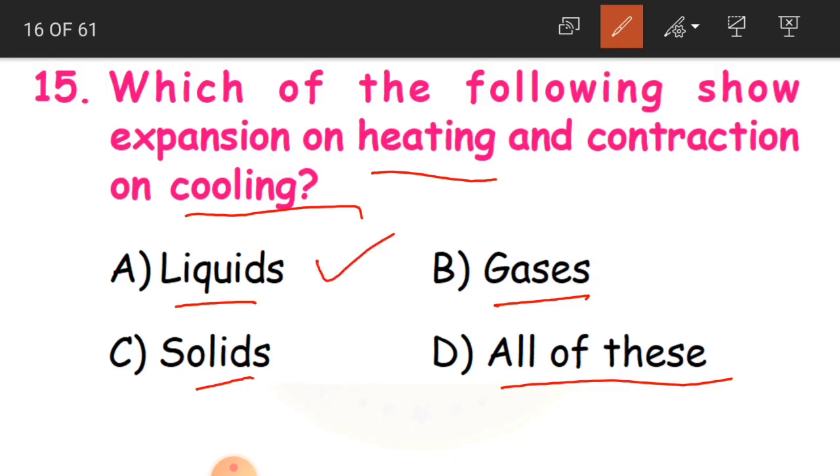For example, children, if you put water into the fridge or if you cool it, it becomes an ice cube. It changes its form into a solid form. And the same ice cube, when it is exposed to heat, what happens? It again changes into water, that is, it converts into the liquid form. So this is how liquids expand on heating and contract on cooling. Okay children?